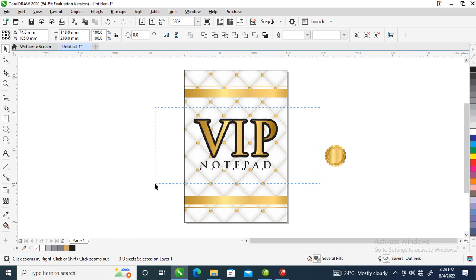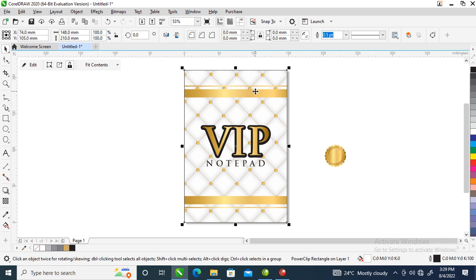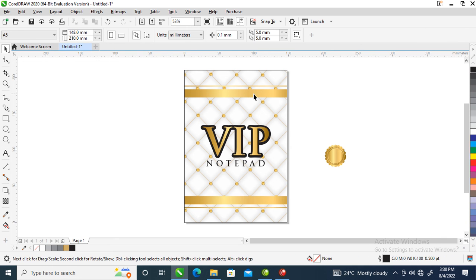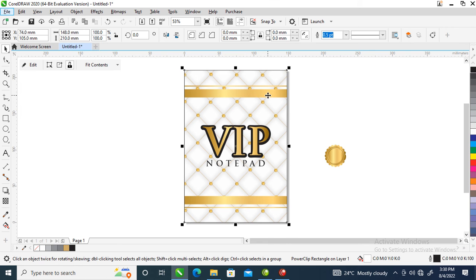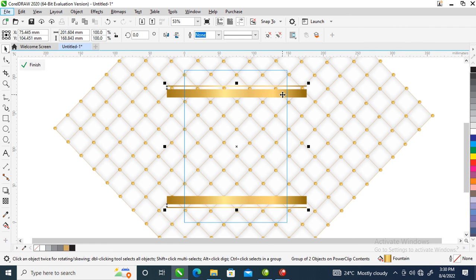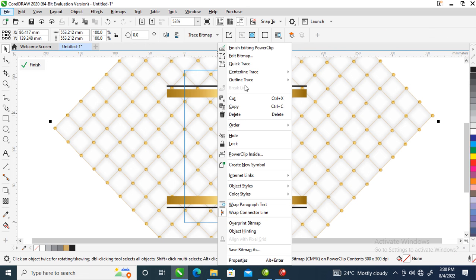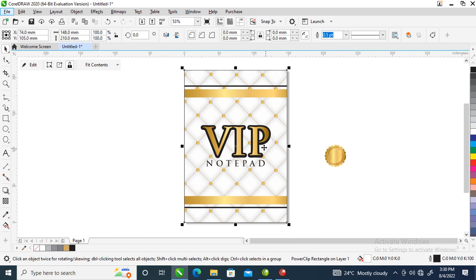Good. So right now what we're going to do is to go over right inside the content. So right click on this object, then edit, you go to edit power clip. So we are changing this to black, then change the lower one to black too. Then let's opt out of there, right click, finish editing power clip.